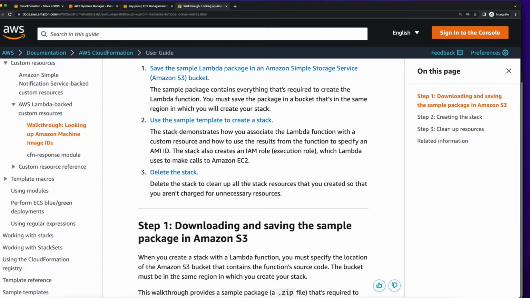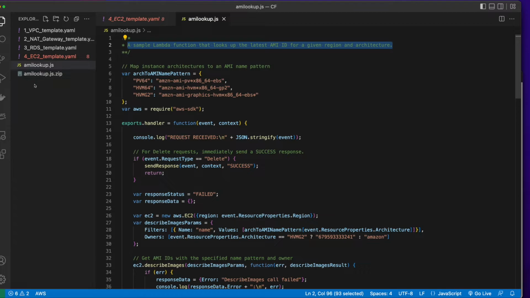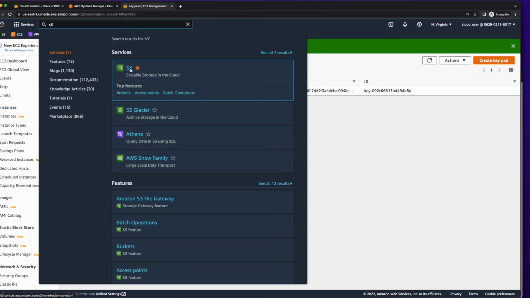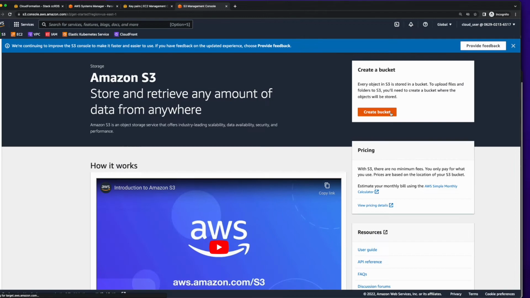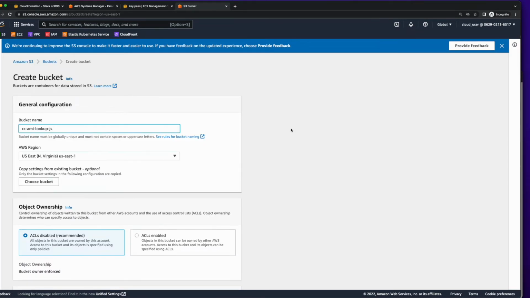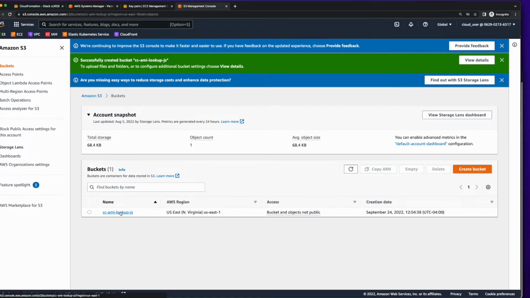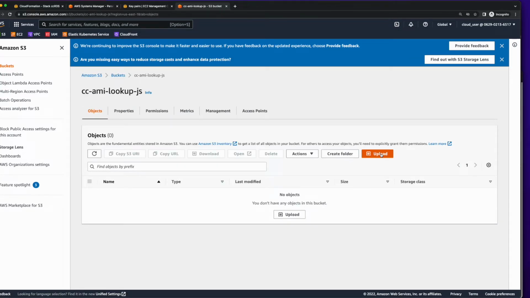to obtain the code. You could download the code as a zip file, which is what we'll need to put in the S3 bucket. But for now, we'll jump back to the YAML file, copy the name of the S3 bucket, and then jump over to the S3 console. Here I'll create a bucket, give it the name, and then upload the zip file.